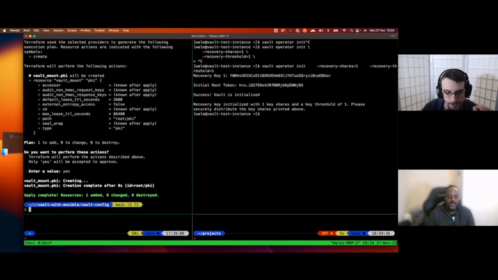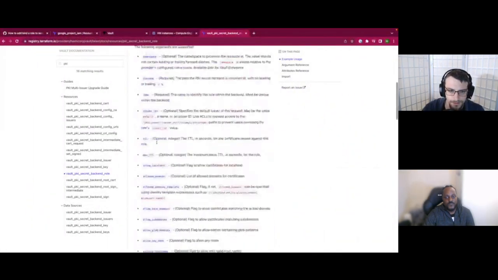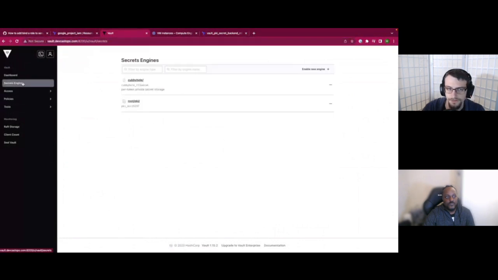So it's worth saying for the TTL stuff, the max release TTL is currently 10 years. I think that's 10 years. And the default is a month or two, I think. Though those are the defaults, but that's fine. Yeah, it worked. As you can see, we just enabled PKI under the root path.